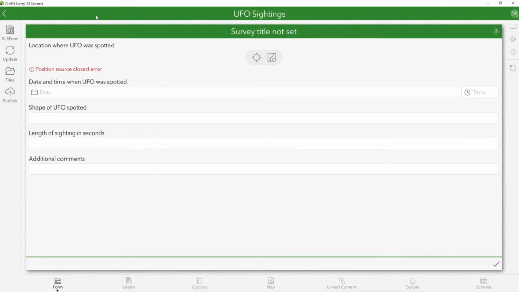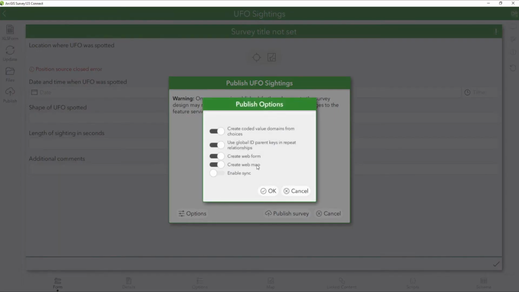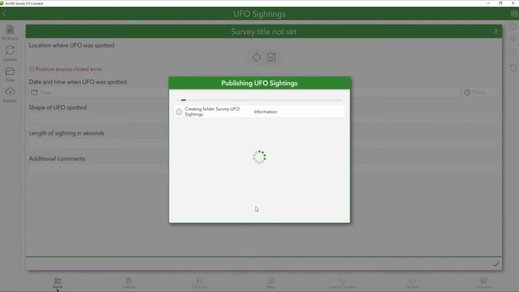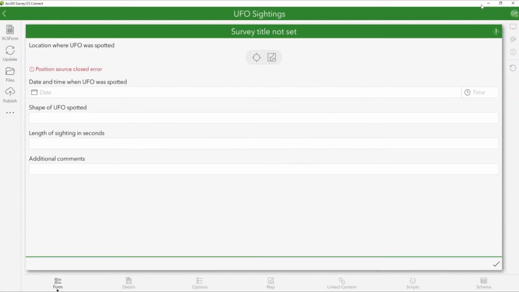So now you can see our question types, the geopoint, the date time, the two text inputs, and the integer input. So when we hit publish, we can hit options and see a series of options there, which all look good. So let's hit publish survey. And this is creating our feature service. It's enabling editor tracking, which we'll see in a minute, and creating that web map within ArcGIS Online that we're connected to.